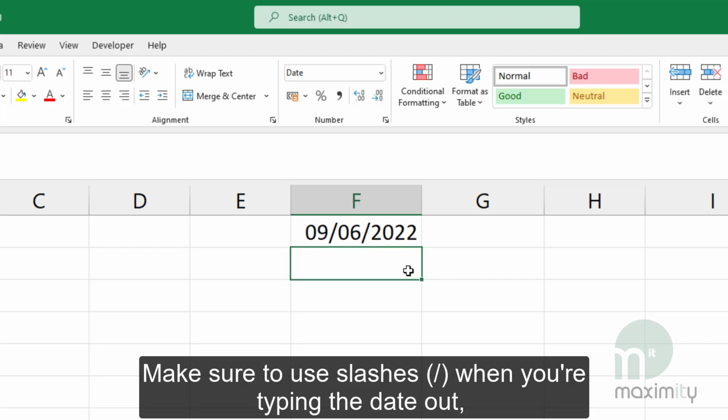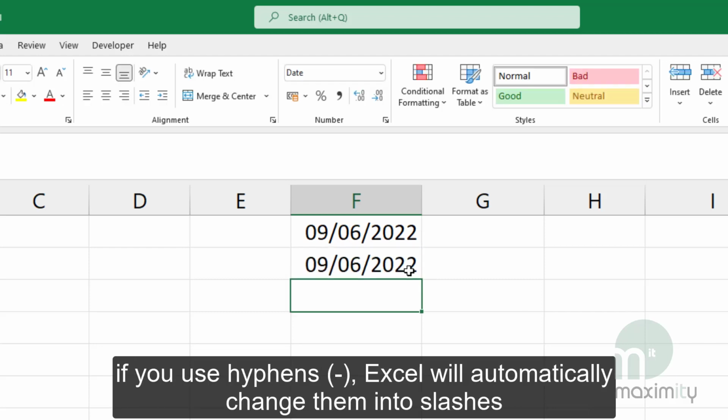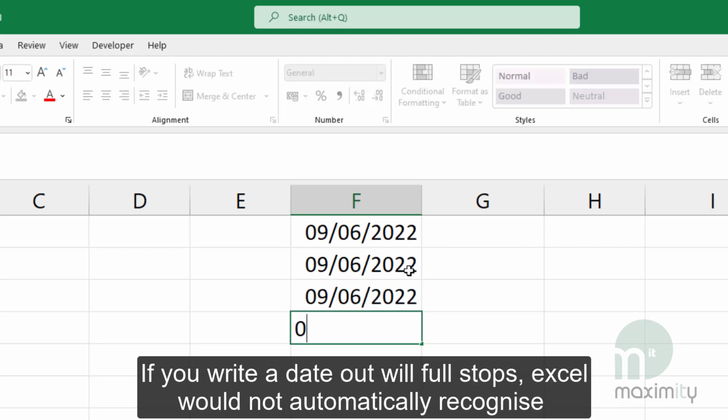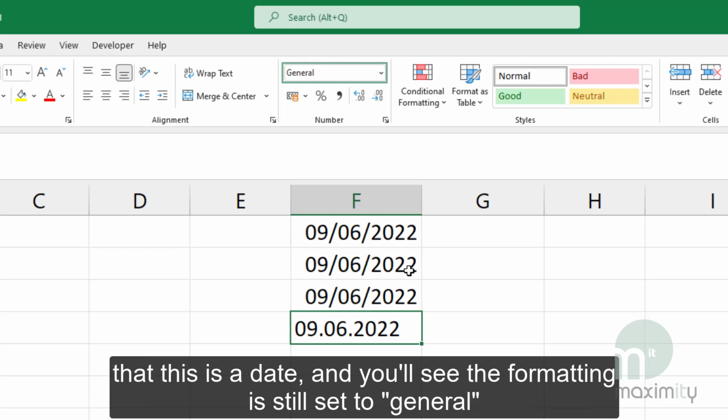Make sure to use slashes when you're typing the date out. If you use hyphens, Excel will automatically change them into slashes. If you write a date out with full stops, Excel will not automatically recognise that this is a date, and you'll see the formatting is still set to general.